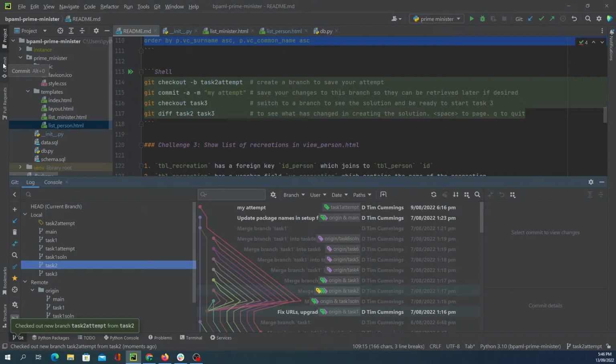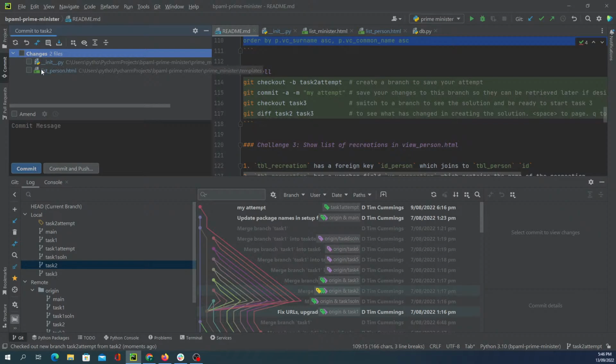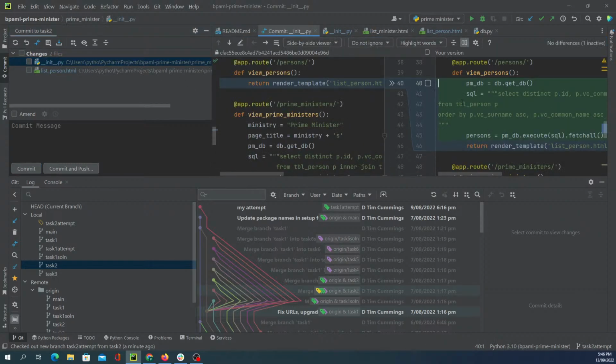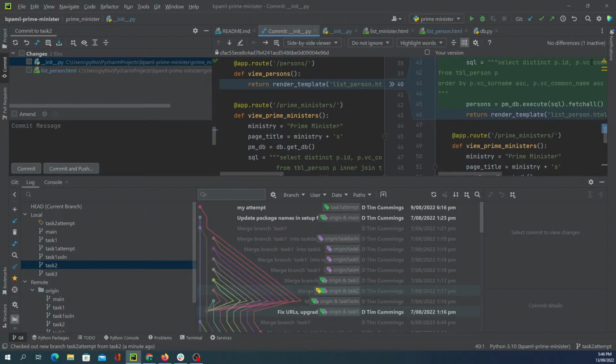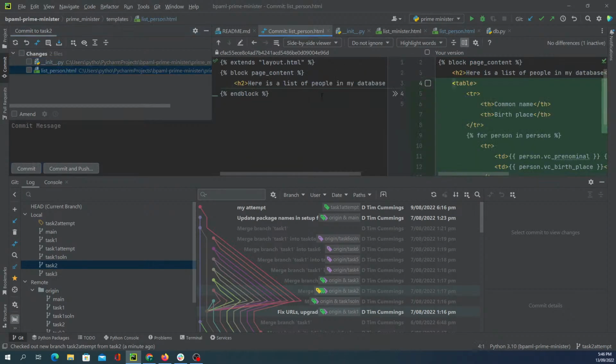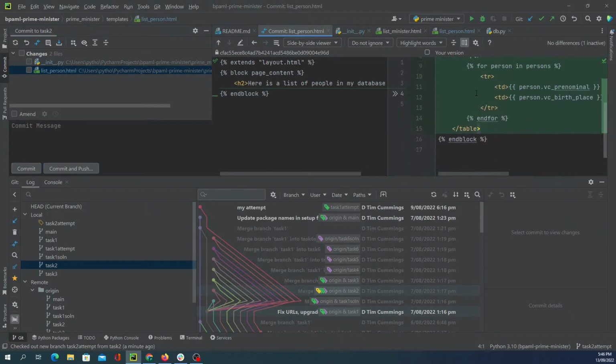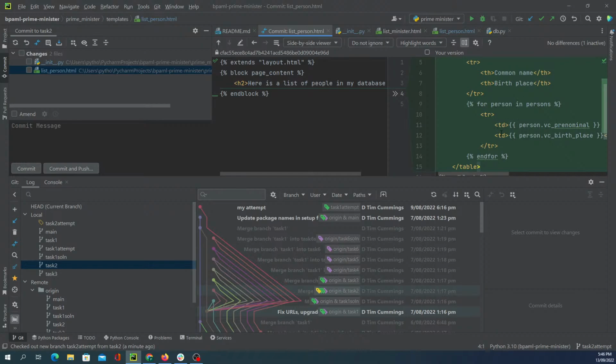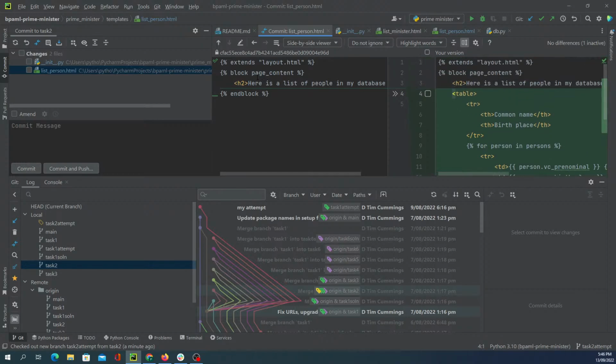All right, the next thing is to commit our changes, but you can also do that manually using the graphical user interface by looking at the commit tab here on the left, and you'll see all the pages that we've changed. So remember, we changed init.py, and it shows us where the changes that we made are. There was one change. And in listperson.html, we've inserted this HTML into our template.